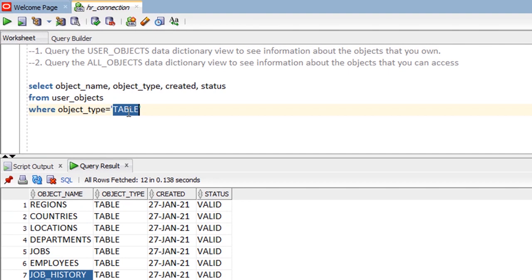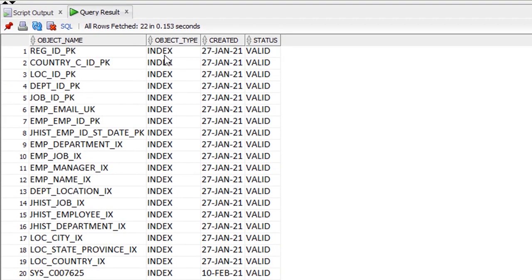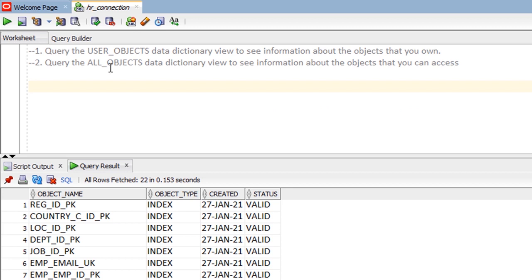We can filter the output if we want to retrieve only the indexes, for example, 'INDEX', and run the statement again. These are all indexes created on the tables owned by the HR user. So this is how to use the USER_OBJECTS data dictionary view to retrieve information about all objects that you own. If you are connecting as the HR user, you will retrieve all objects owned by HR. If you are connecting as the system user, you will get all objects owned by the system user, and so on.